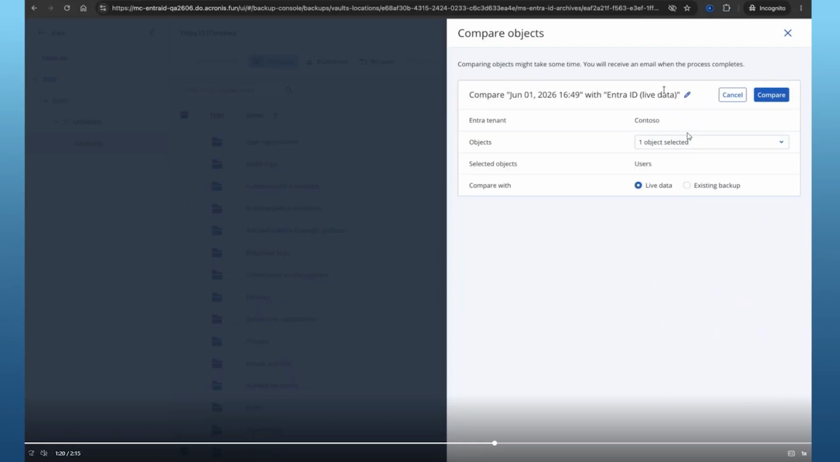So essentially, you've got some choices there. In this case, this is your organization, and then you can see which objects you've selected. We picked users, you can see, so you can choose them in the previous stage. If you change your mind, you could go in and say, oh no, I want to compare some more things as well. But in this case, it's only users. And you've also got a choice about what you compare with.